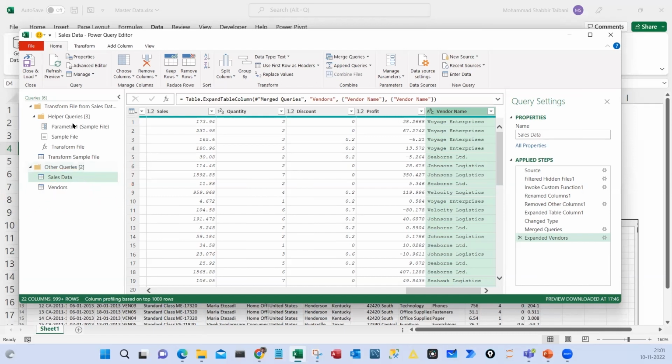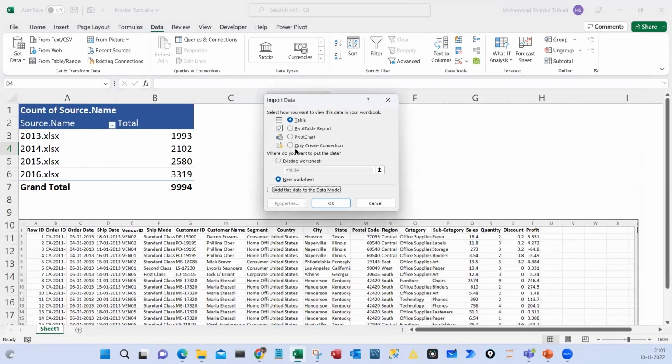So what I'm going to do here is, pay attention on the screen. I'll go to Close and Load To. This Close and Load To is appearing for this vendor table, because the sales data is already loaded. So I'll click on Close and Load To and select the last option, only connection, because I don't want this loaded back here, as it is already in the original table. So press OK.